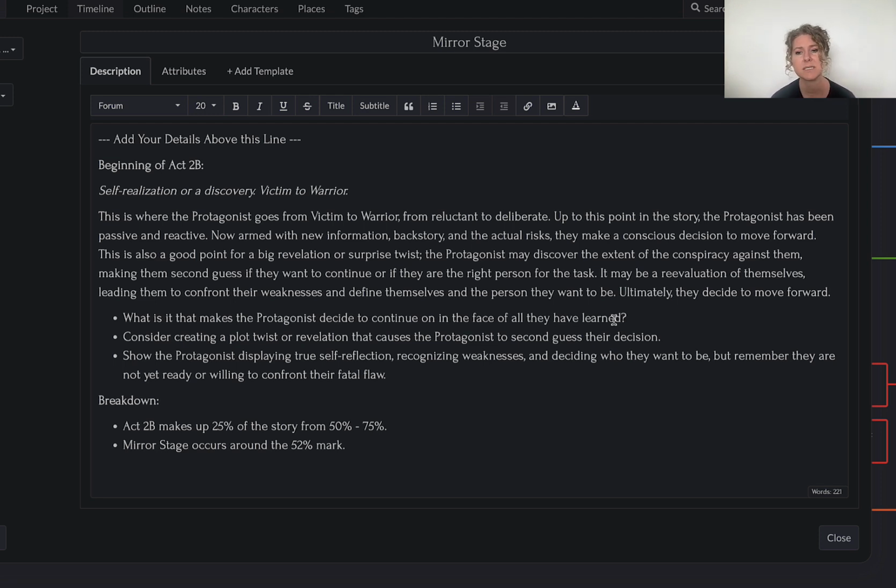The protagonist may discover the extent of the conspiracy against them, making them second guess if they want to continue or if they are the right person for the task. And it may be a reevaluation of themselves, leading them to confront their weaknesses and define themselves and the person they want to be. So ultimately, they're going to decide to move forward. If they didn't, there would be no story.